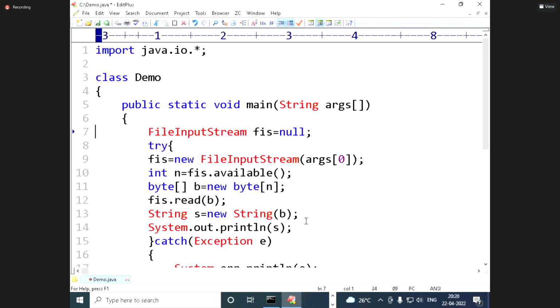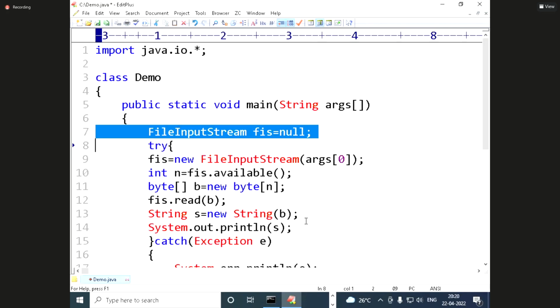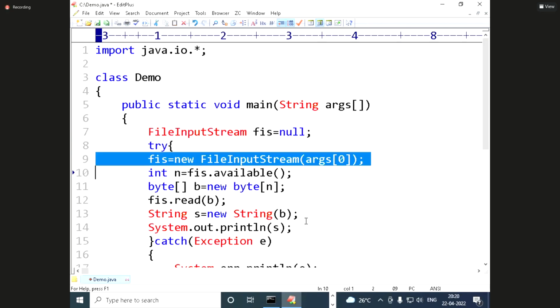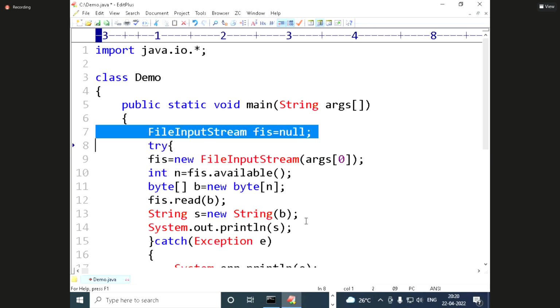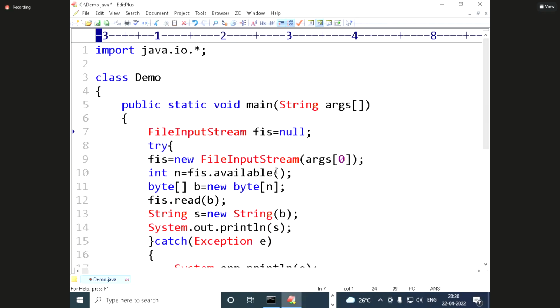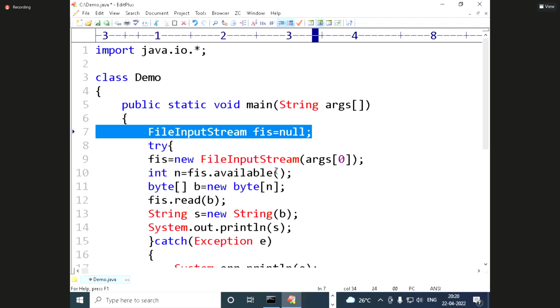Now, here in this line, null is stored. In this line, the hash code is stored. Whenever this line is executed, the object is created, and that address hash code is stored in FIS. But initially, null will be stored. Like this, we have to write null here.